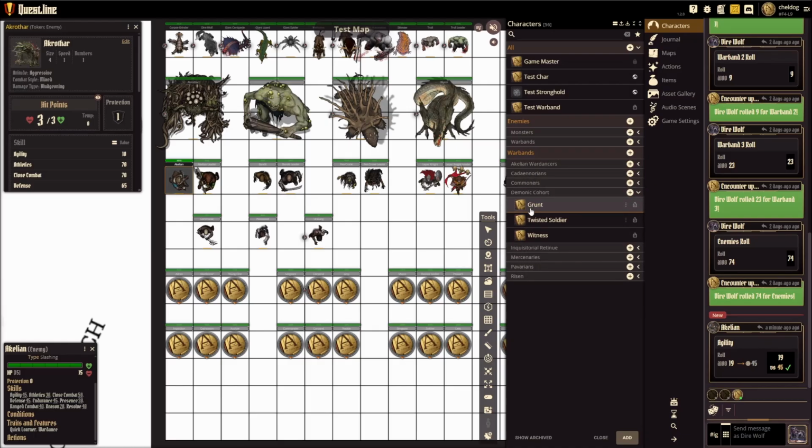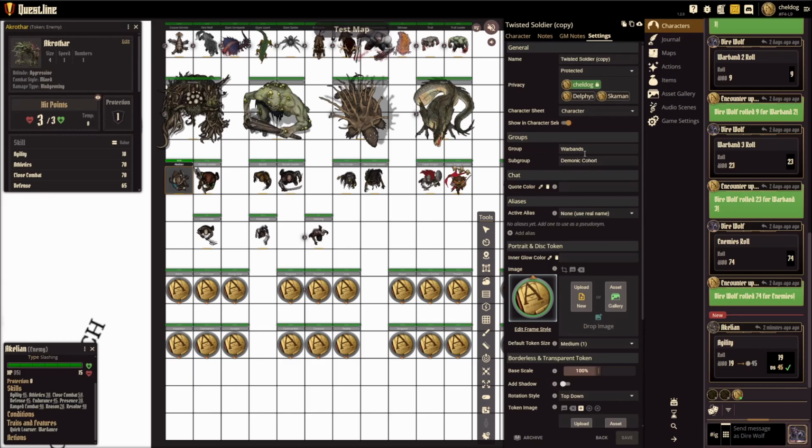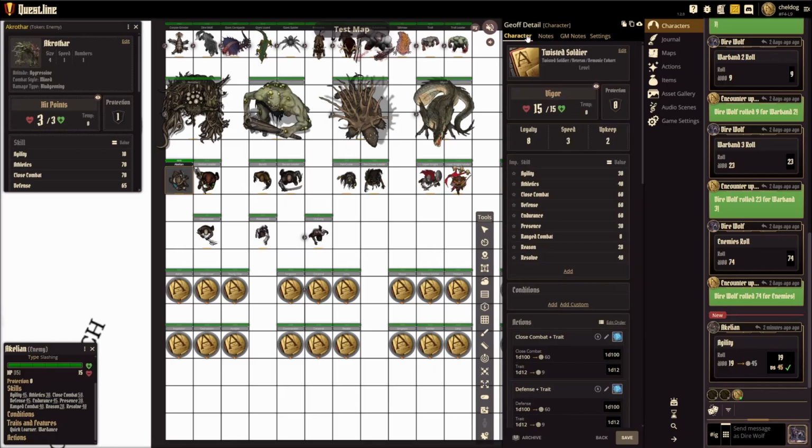But it is nice to have a preset here. So if you're going to be recruiting more twisted soldiers, you can just come in here, hit duplicate, and it'll make a copy of it. And then what you'd want to do is change this to be, for example, my warband, and then name this whatever, call him Jeff, Jeff the Twisted Soldier.